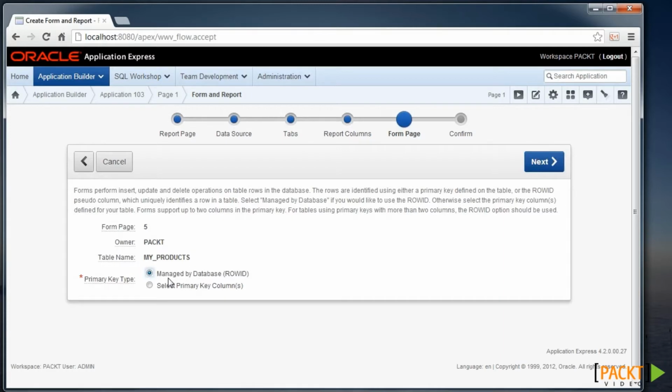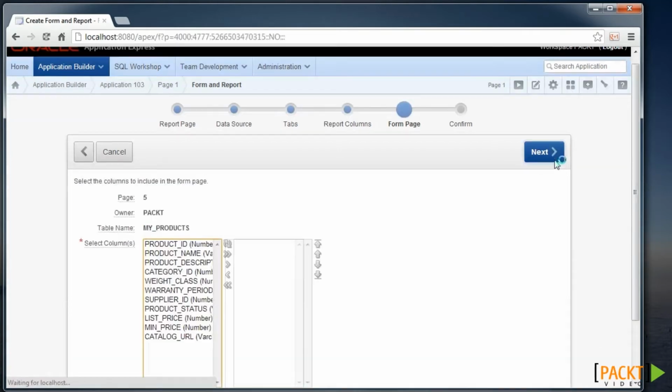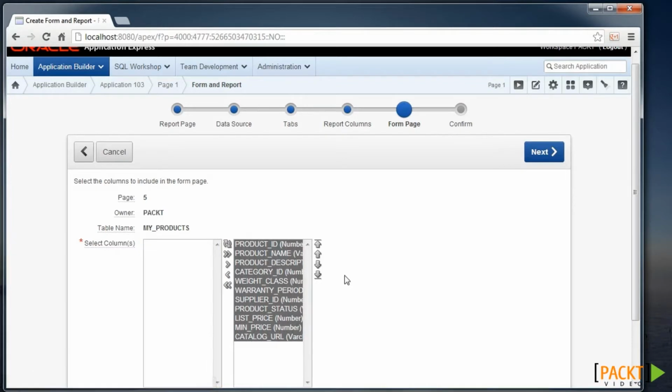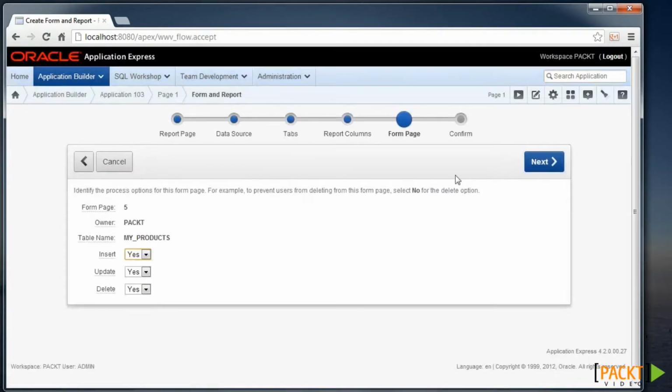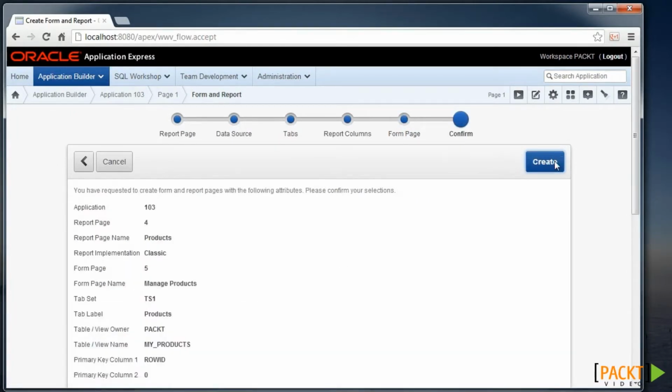And we need to communicate what record we're looking at between the report and the form. So we'll choose that it's managed by the database row ID. And now we need to choose what fields appear in our form. So I've copied all those fields across. I'm going to accept Insert, Update, Delete buttons on my new page. And we can now confirm that we're going to create pages 4 and 5.